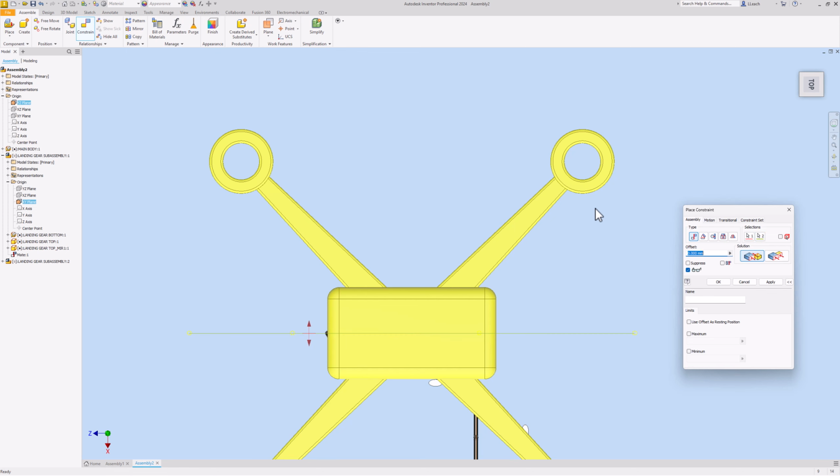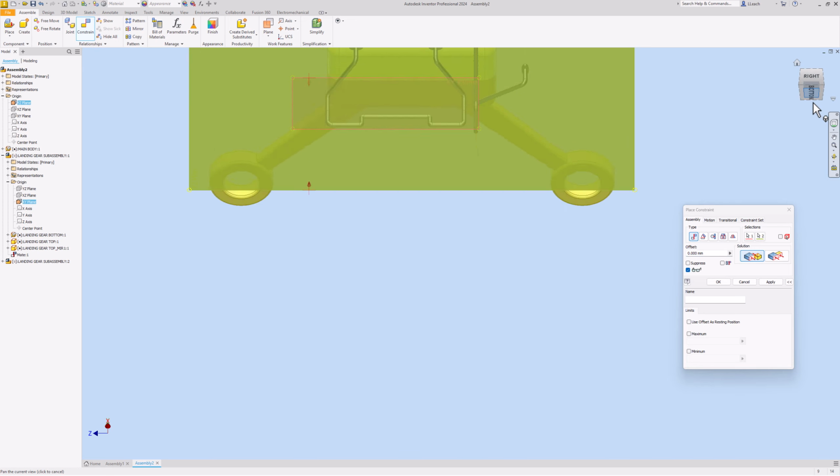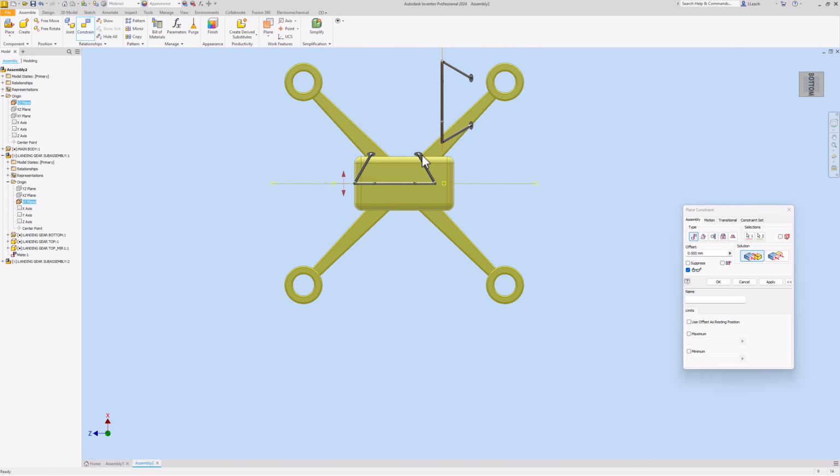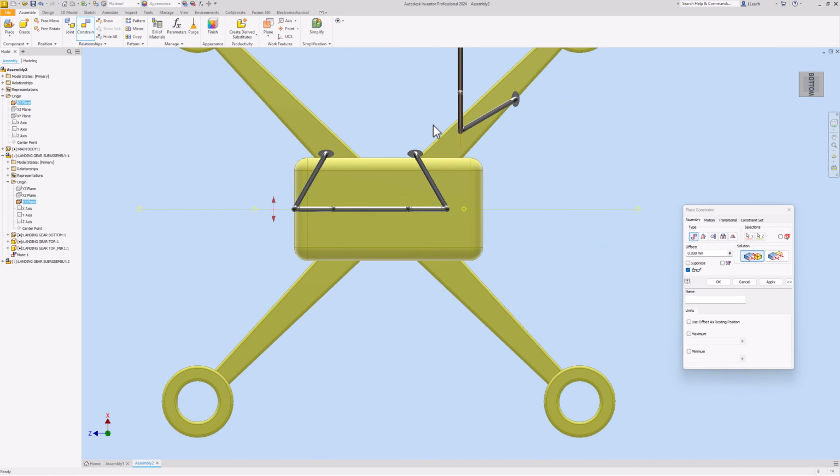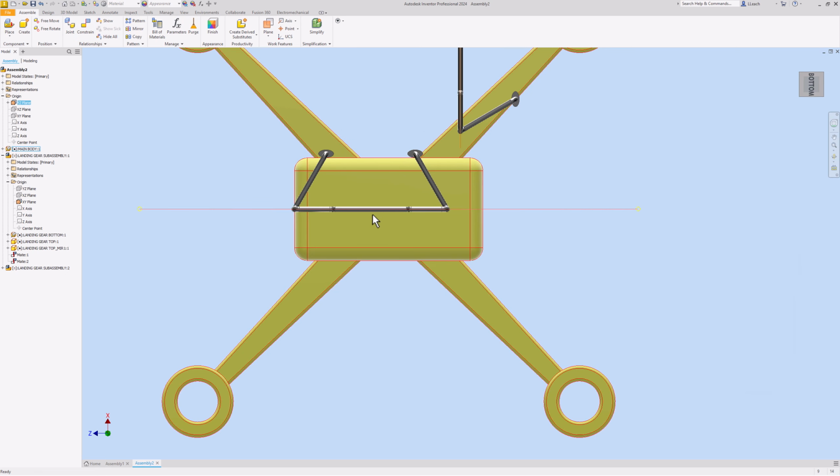So when I click on it, before I hit Apply, I want to look up underneath it and kind of see which way that's going. So yeah, that's going in the right direction. So hit apply. I can now move this back.